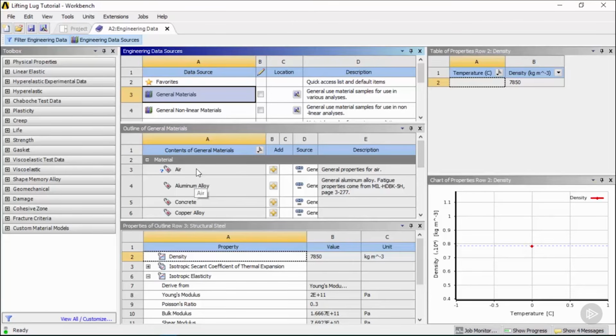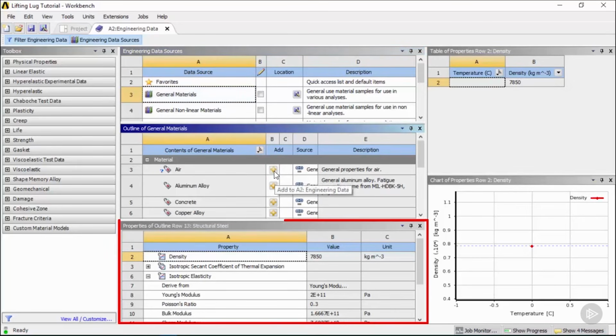So here on the left you have the materials such as air, aluminum alloy, concrete. And under column B you have the option to add this to your engineering data project. So by clicking on this button, this will add this material to your project view. Now the properties box below gives you the details of the material that's selected in the outline.